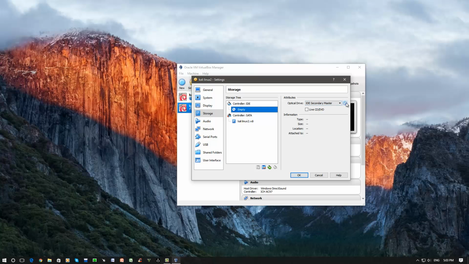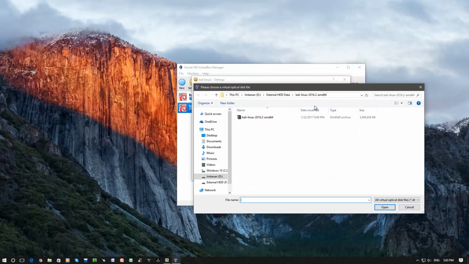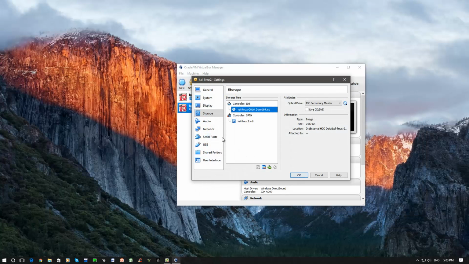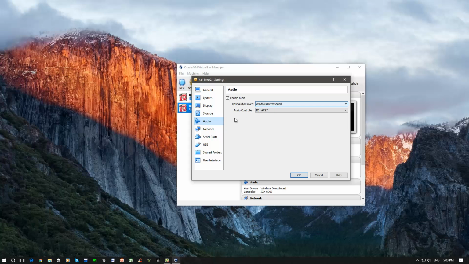Now click OK. Now again open Settings and open Storage. In the controller IDE optical disk, click the icon and locate your virtual Kali Linux download directory. Now select the Kali Linux ISO which you have downloaded from the Kali Linux website. Now click OK, or you can go to the audio. Please let it be default.